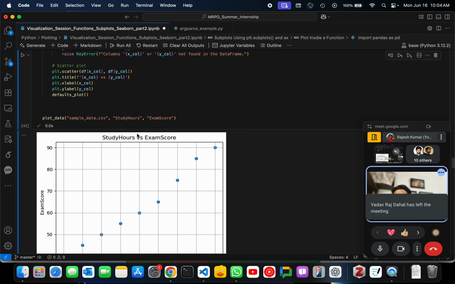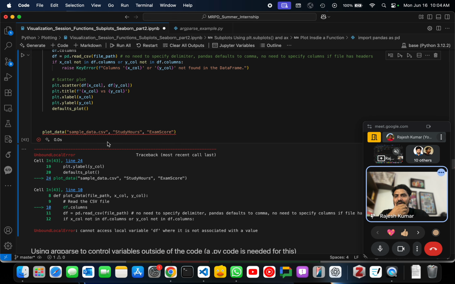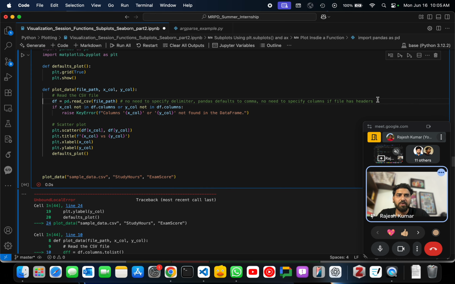How do I know what is in the df columns? I can just print df columns, right. I do not want to specify it, it should pick it from the file itself. Why is it complaining? Cannot access it, it is not associated with the value. Okay, I am printing it a line before.